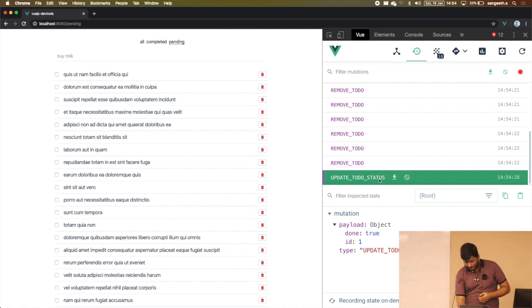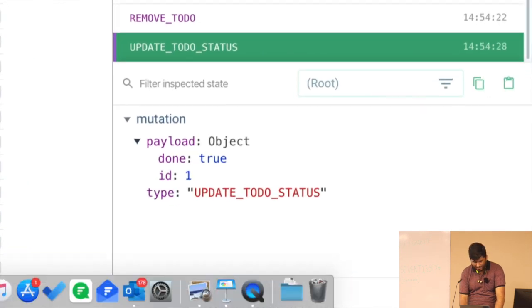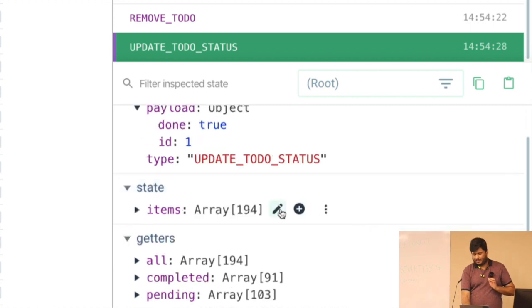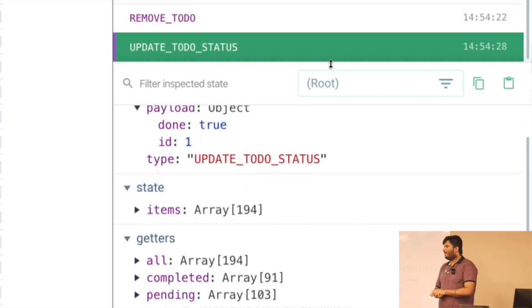And if I come down here, you can see there's a load state button, right? If I click on load state, then I can see what my current state is. So at this particular mutation, what was my store like? What items did it have? And the associated getters, I can also see. So this is pretty cool. I can really understand what is happening in my application at this particular time.